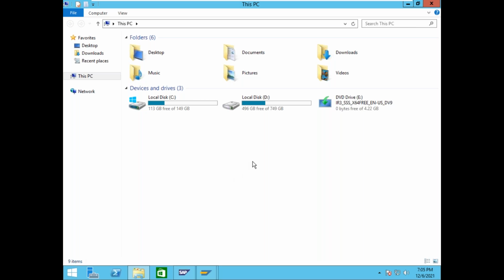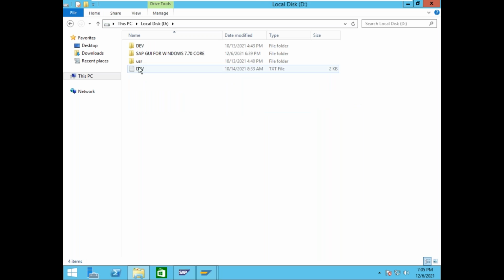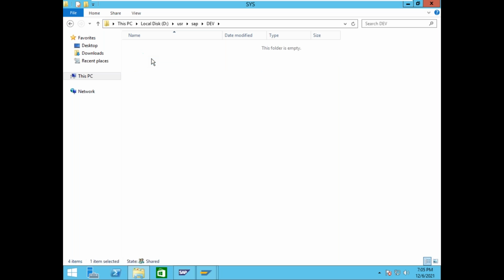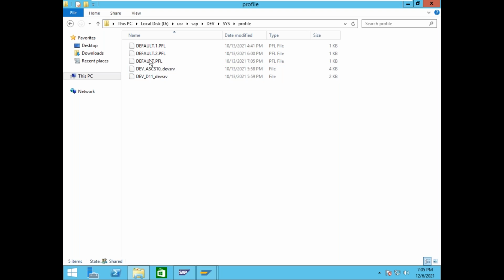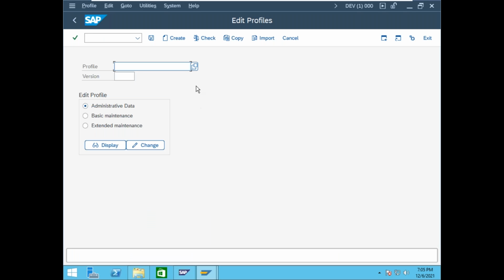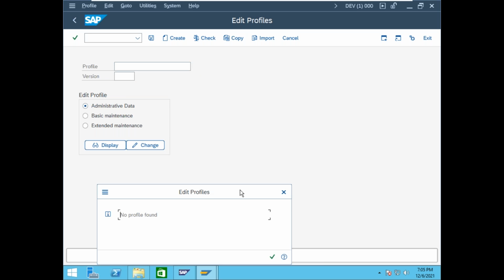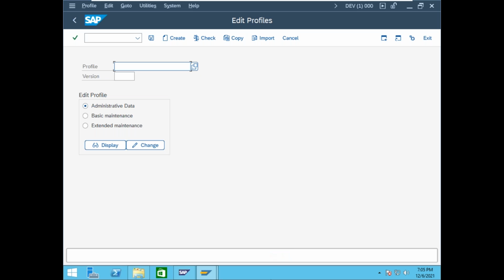In which drive do you install the SAP software? In that drive: USR, SAP, SID, SYS, profile. Profiles are available here. This is the OS level. At the OS level, profiles are available, but at the SAP level, profiles are not available.